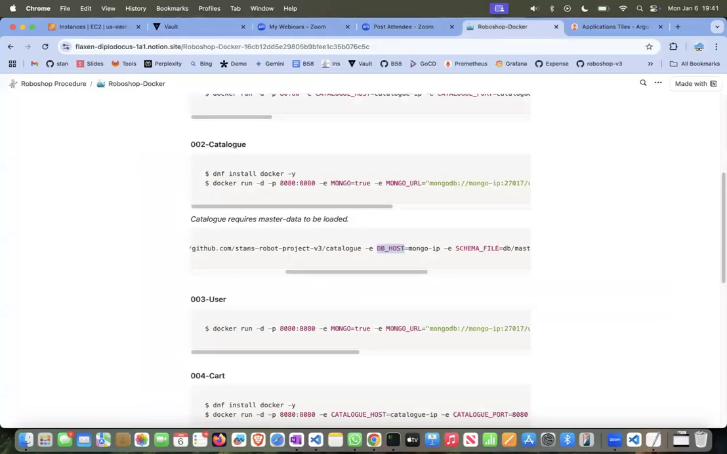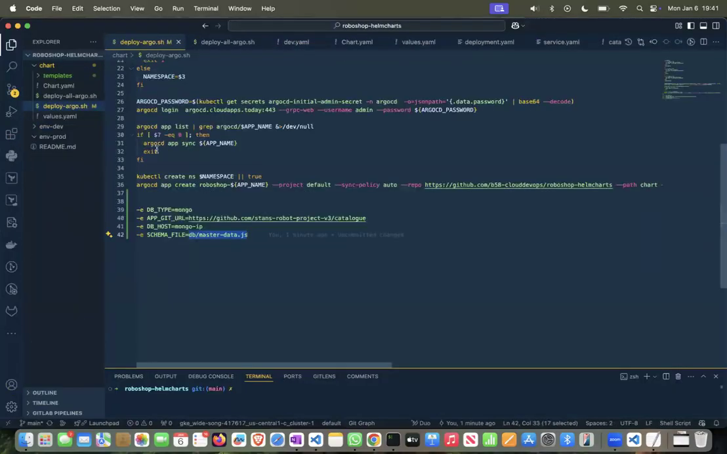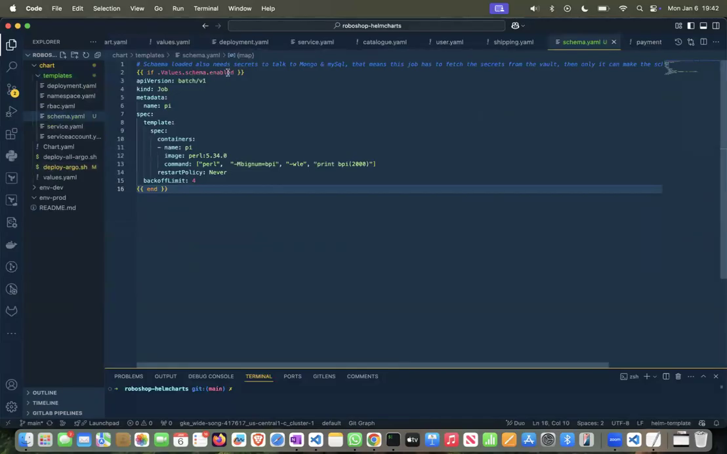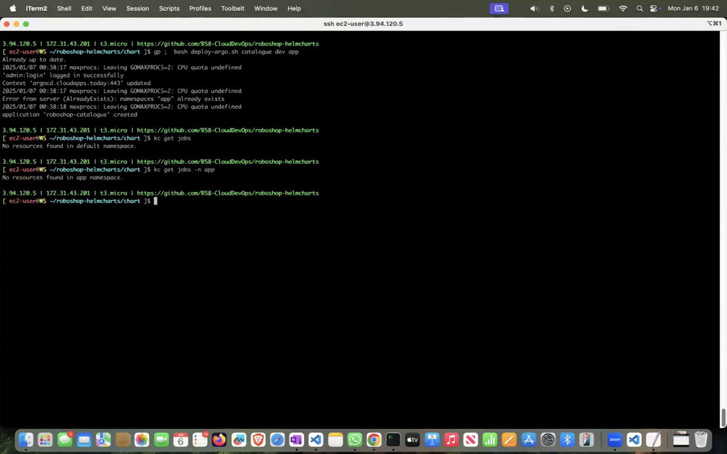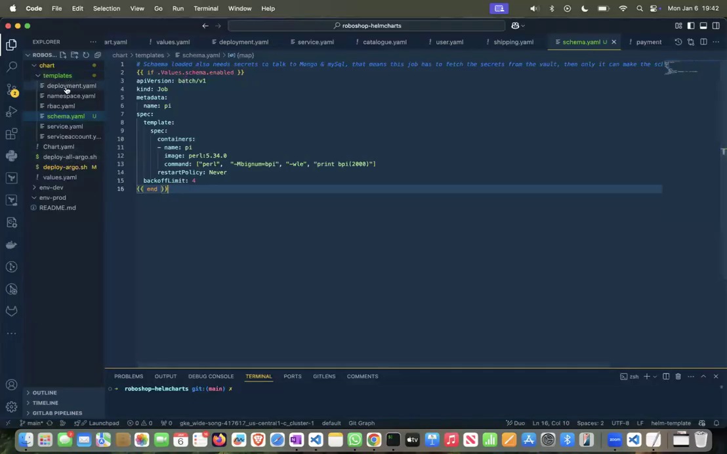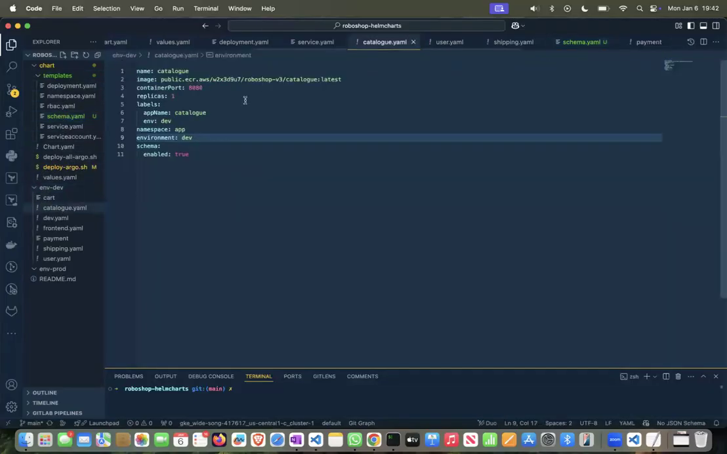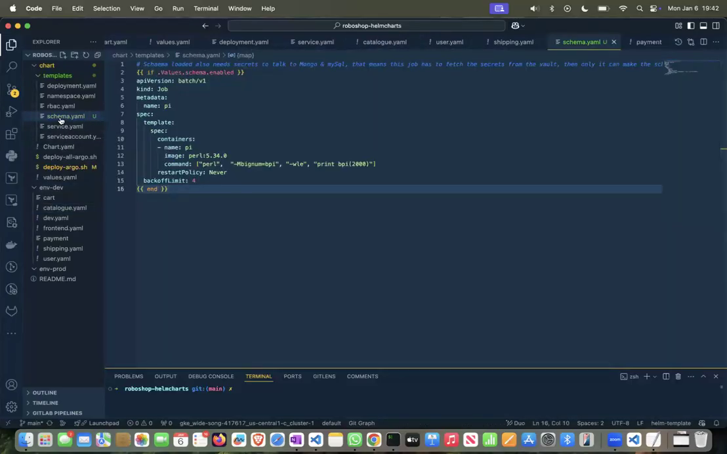The next thing is we need to go here and start creating a job, but only if schema is enabled. Go to the Helm charts. Here in the charts, in the templates, you can see something called a job. If values.schema.enabled, then only I want to create the job. If you go to the env catalog.yaml, schema.enabled is equal to true. So this should do the deployment. Let's publish it and see how it works.